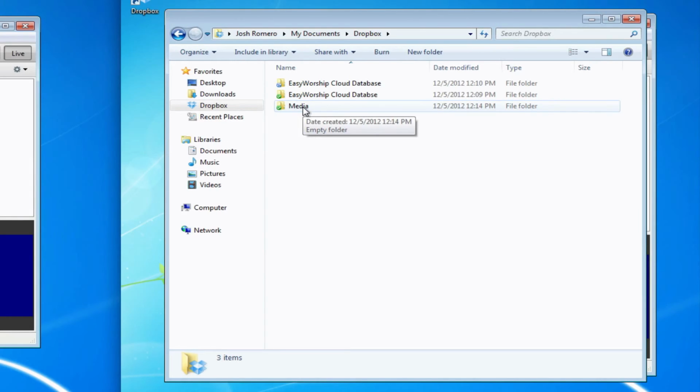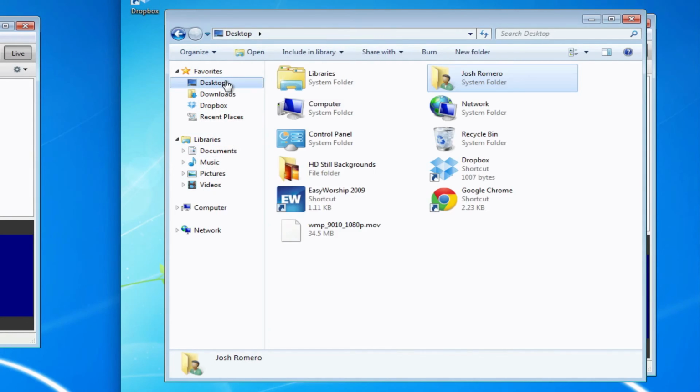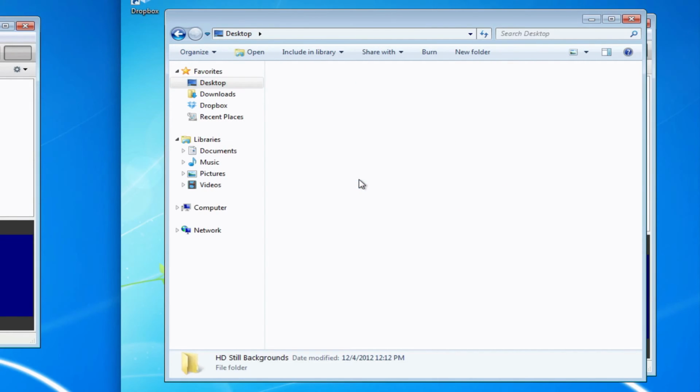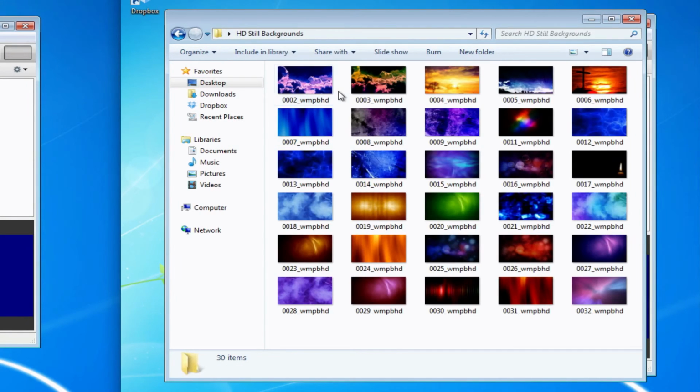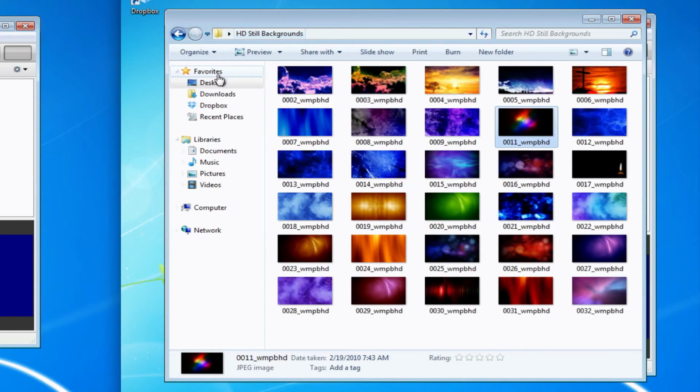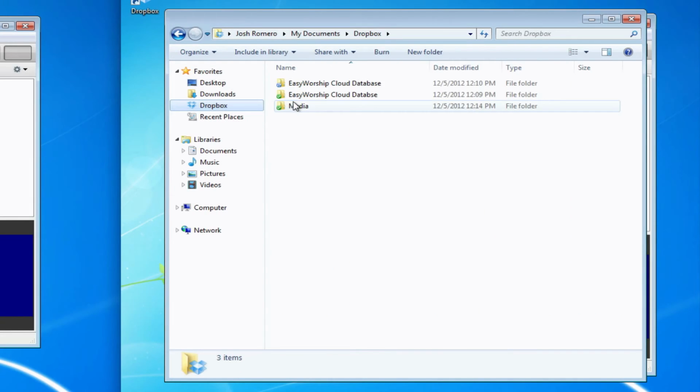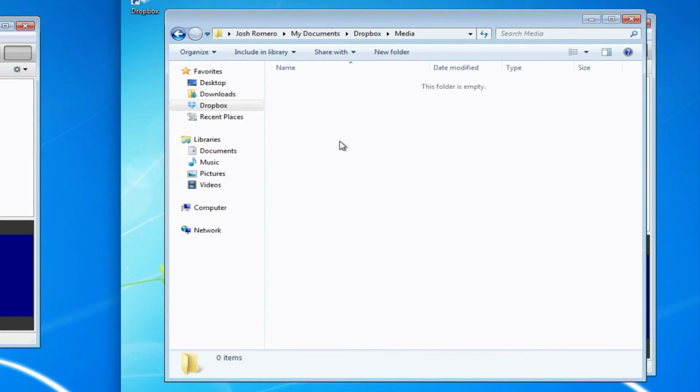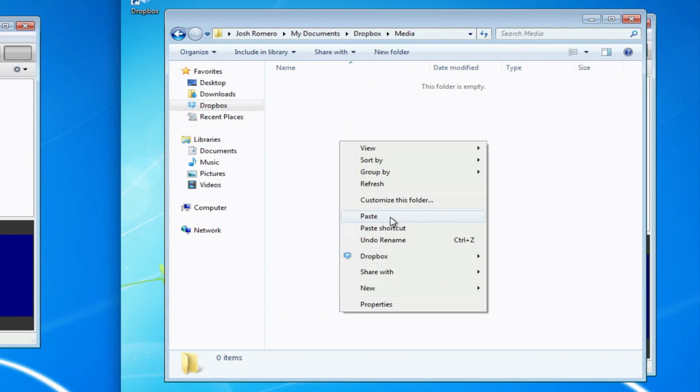So I'm going to go ahead and open up my still backgrounds folder. Here I've got a few. I'm just going to copy over this one, and I'm going to copy that and put it into the media folder here in the Dropbox.